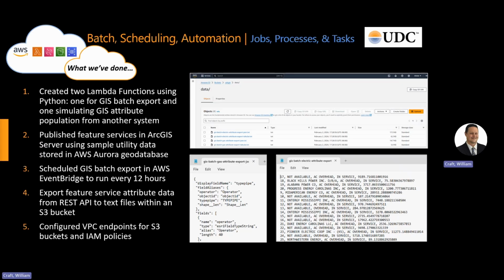The Python script behind the Lambda function made REST queries to the published feature services to generate the text files of the attributes in JSON and CSV formats, and then drop those files into an S3 bucket. One key ingredient to get this working was to create a VPC endpoint for the S3 bucket and secure it using AWS identity and access management policies.